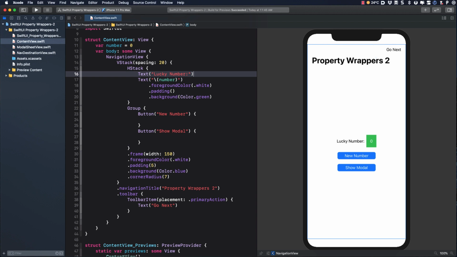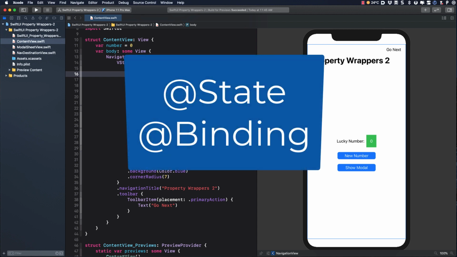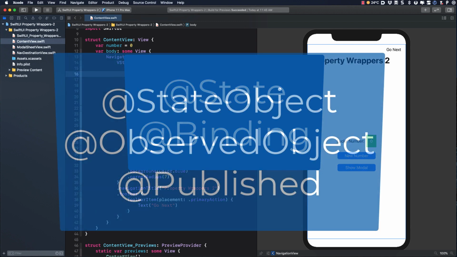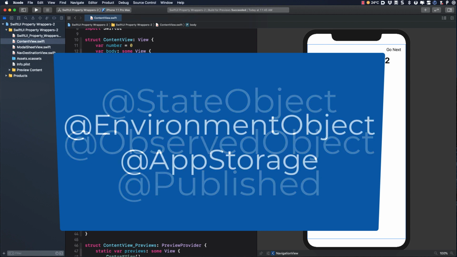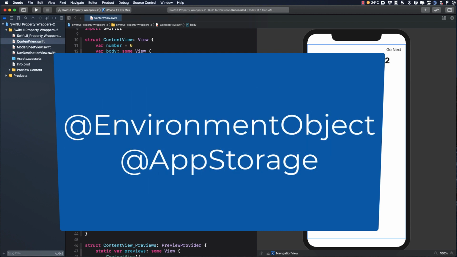We'll start slowly by using the state and binding property wrappers and pass only a single value, the lucky number integer. Then we'll introduce an object and pass it around using a state object and an observed object, and published property wrappers, and finally explore the use of the environment object property wrapper and the new app storage property wrapper for storing information in user defaults.